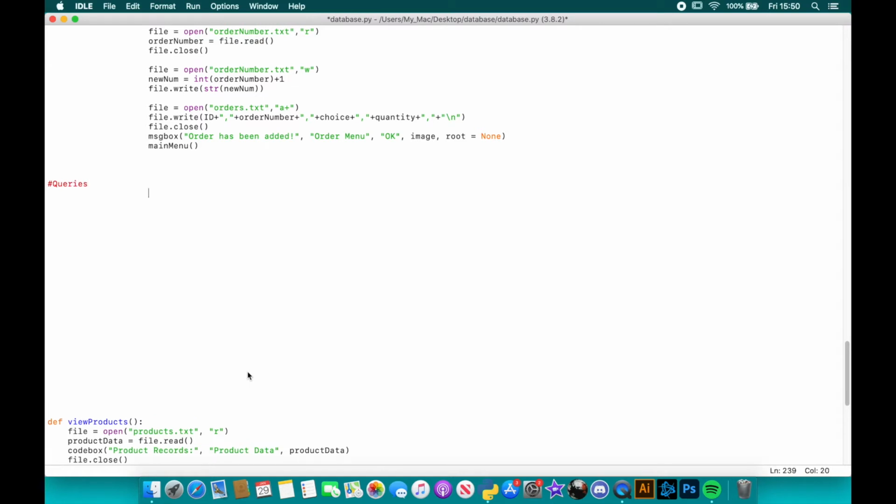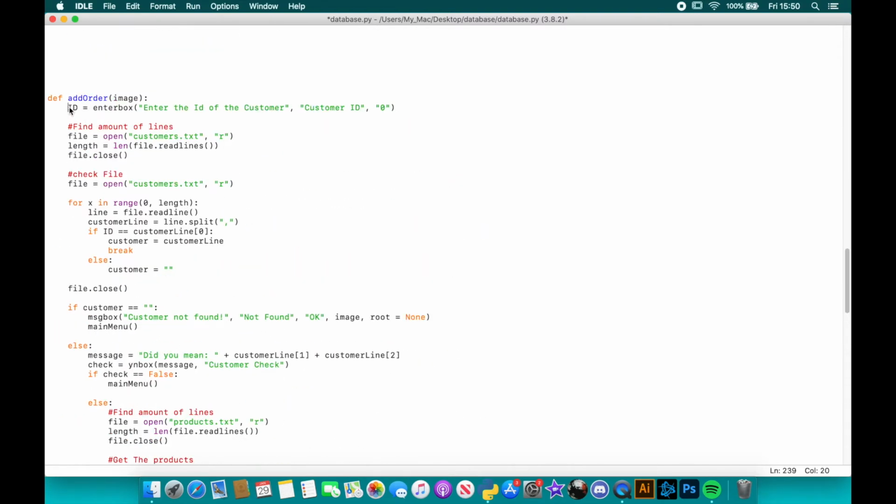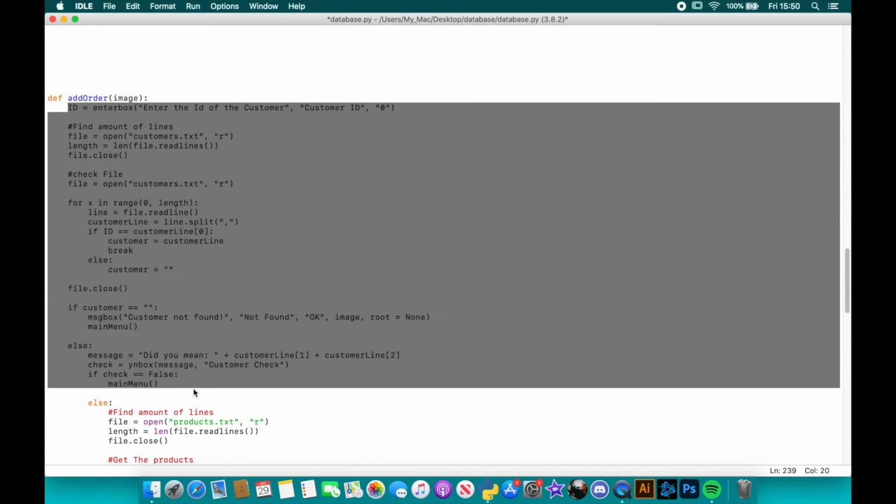So I'm going to start off by defining this query, customer query. And we've actually coded a big portion of this already. The first thing we need to do is search in the customers database to see if the ID that we enter actually exists in the database. So if we look up here at our add order, that is exactly what we do here. So I'm going to take this whole thing up to my else bit where I actually generate the customer.